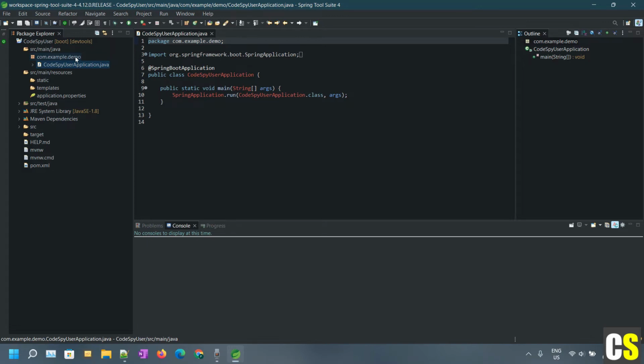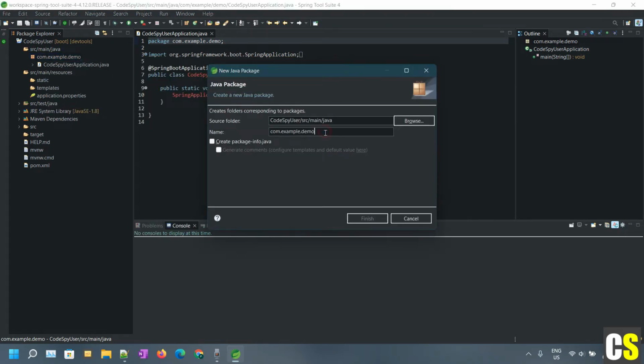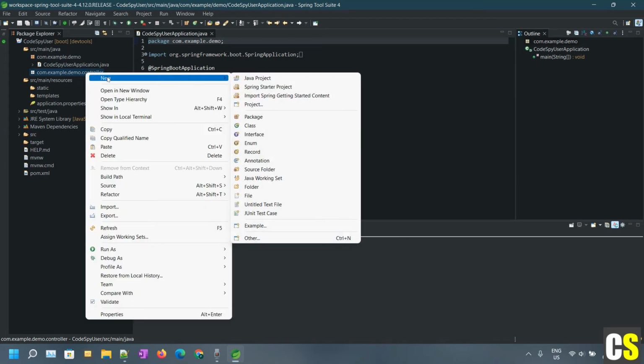So according to the Spring Boot coding standard, whatever packages you are going to create in your project should be sub packages of it, right? Because your project will run from here. So I will follow that coding standard, and for that we just right click on this package, click on new, and we will create another package, and we are going to create controller, right? So controller, and click on finish.